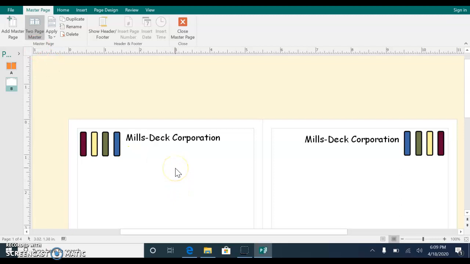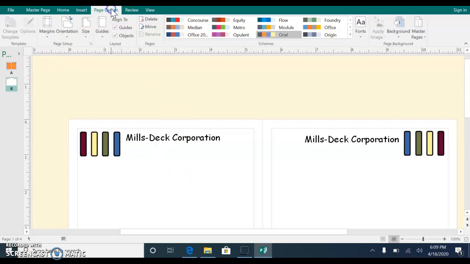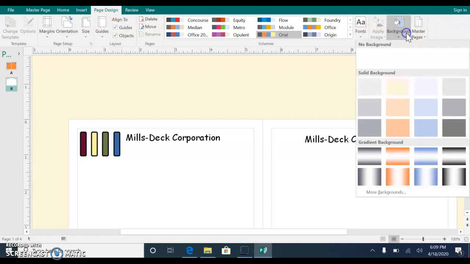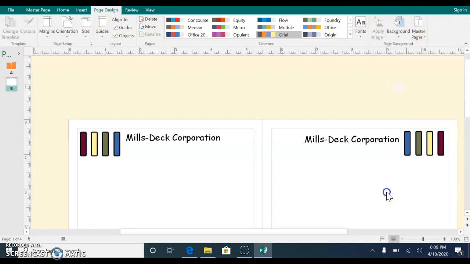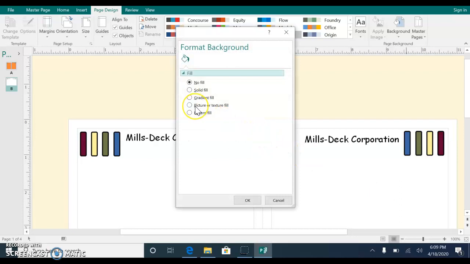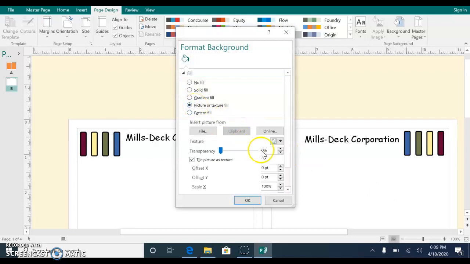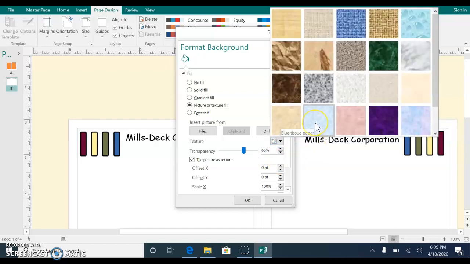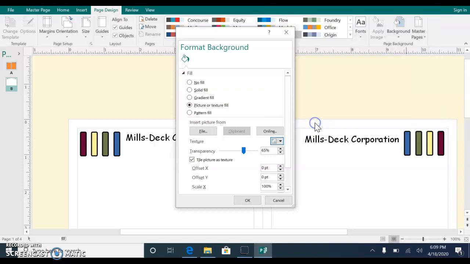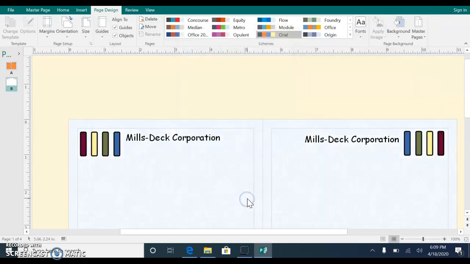Then for this background, what you'll do is we'll have something different. So choose Page Design, click Background, go to More Options, and then select Picture or Texture. The transparency will be 65%, and then the texture will be what's called blue tissue paper, and then click OK. So you get that blue tissue paper effect for the background on B, whereas A is the orange background.